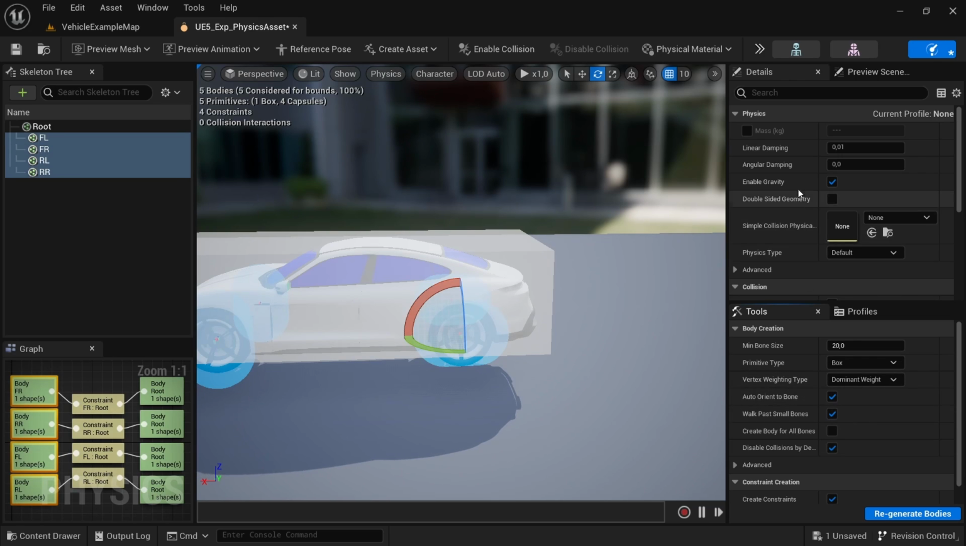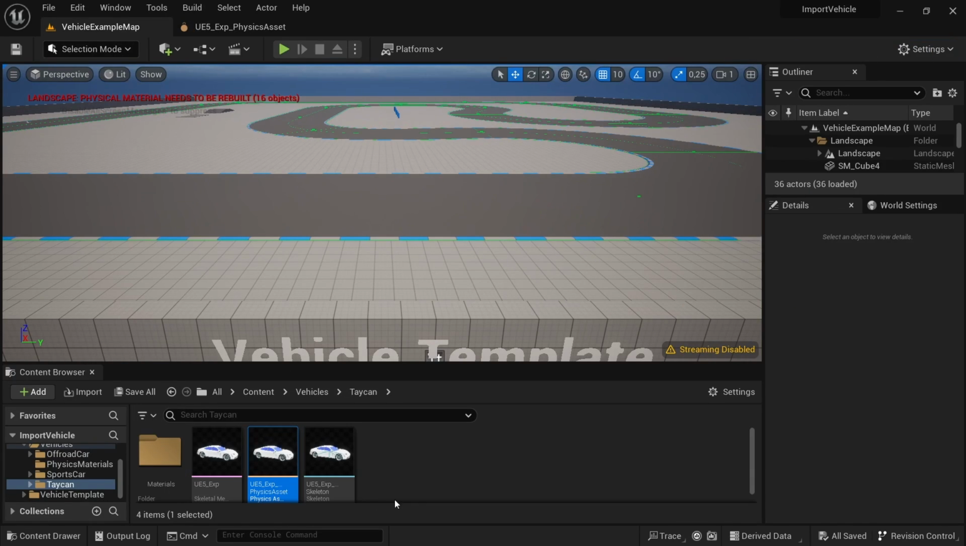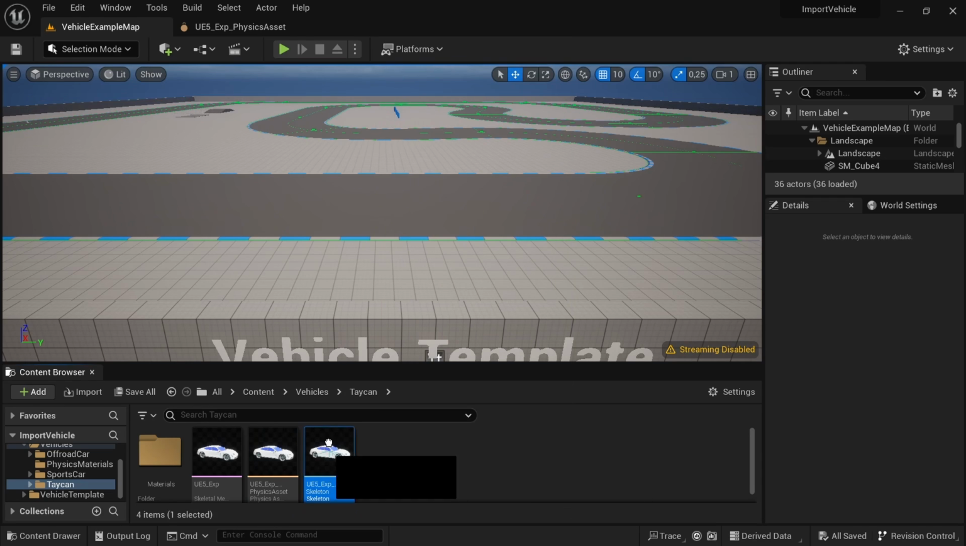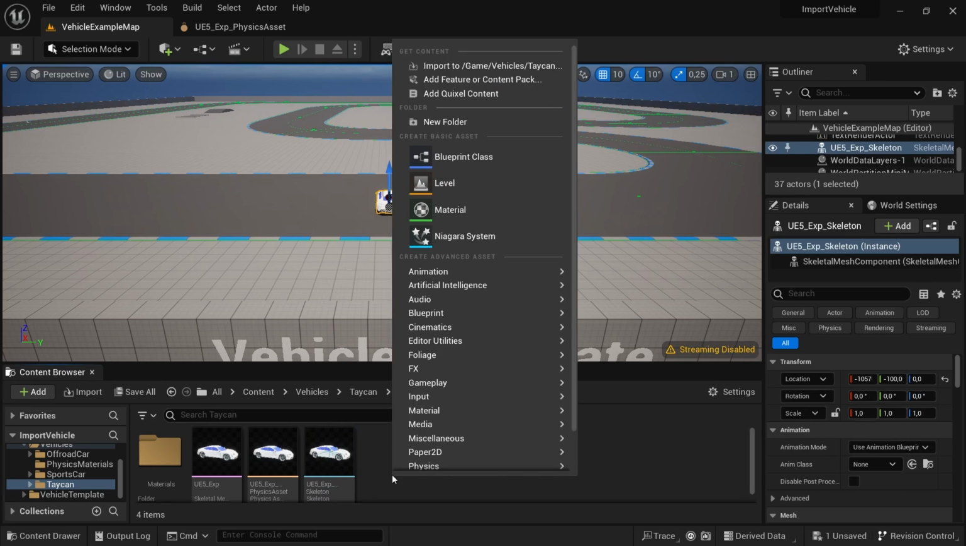Check the auto orient to box, change the physics type to kinematic, and then change the primitive type to sphere, and then just regenerate those again. And then you can save, head back to the vehicle example map. We're going to right click, drag in the skeletal mesh. We're going to need that for something in a little bit.